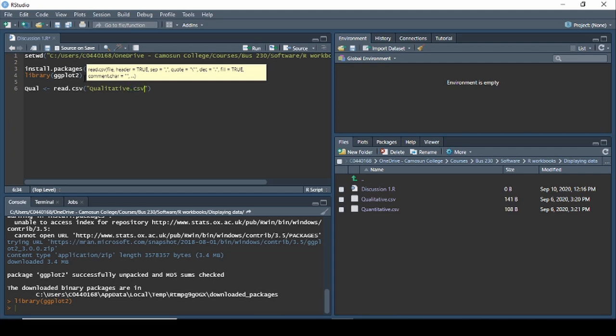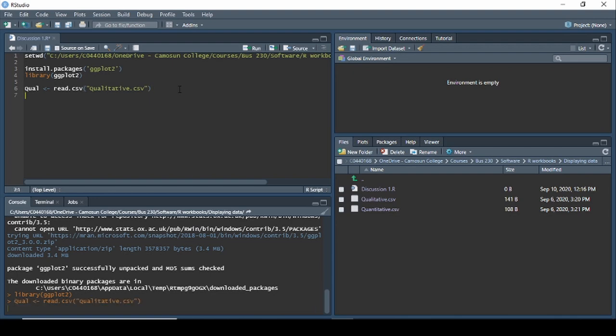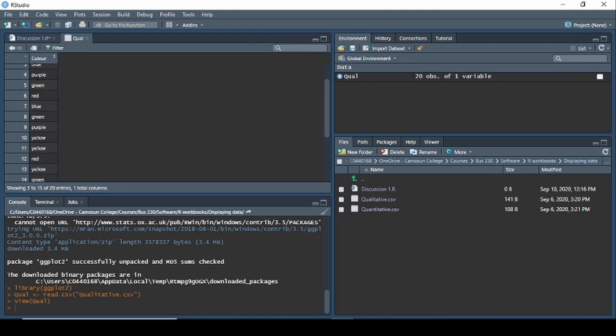qualitative.csv. If you forget what it is, we can always look over here, and in our working directory, we have this CSV. This is what we're trying to read in. So this gets read in, saved as this variable. So let's hit Control Enter and read that in. We now have this popping up. I can click on it and it will show me our data set to view.